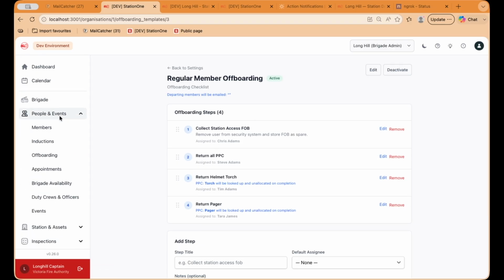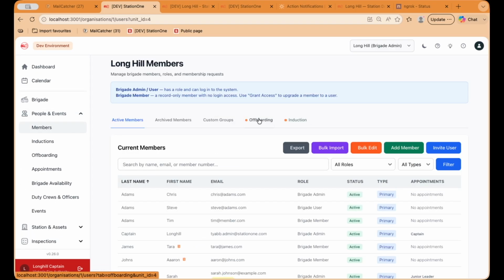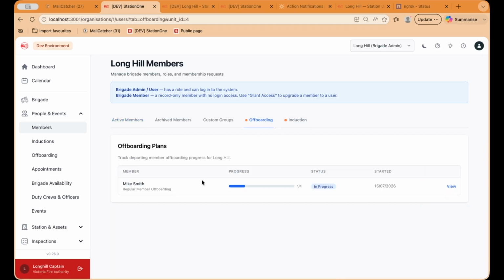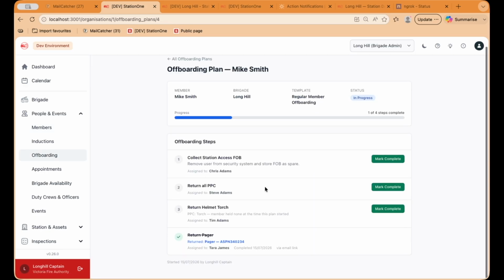We can come in and have a look at our induction and our offboarding. So we've added a tab into the members view for both of these now. So we can come in here and see, Mike Smith is currently undergoing offboarding. And we can see he returned his pager, which has got this number here. That task has been marked completed. It was assigned to Tara.